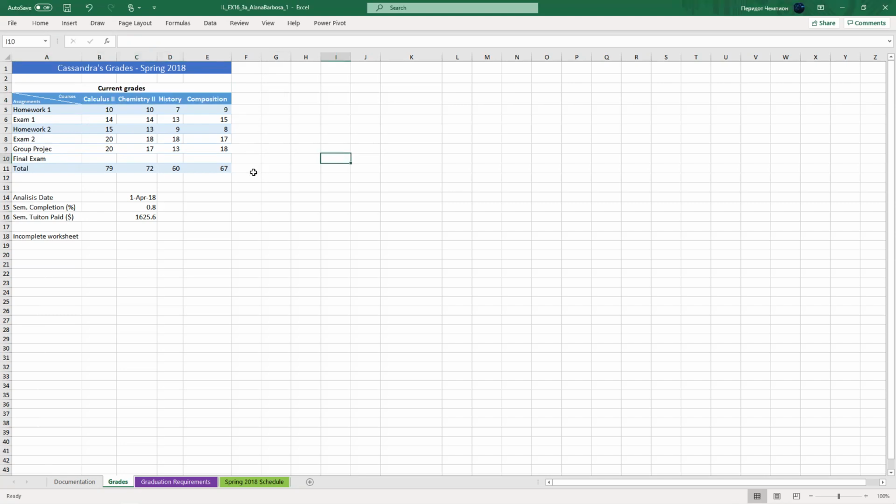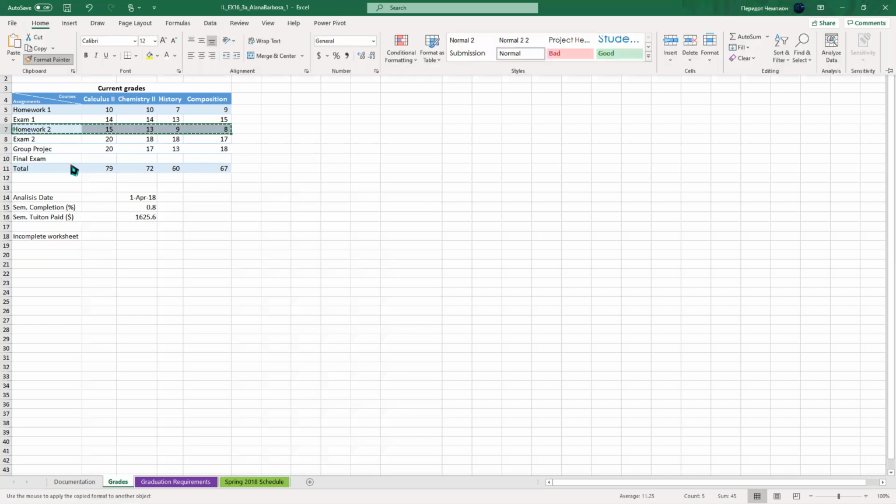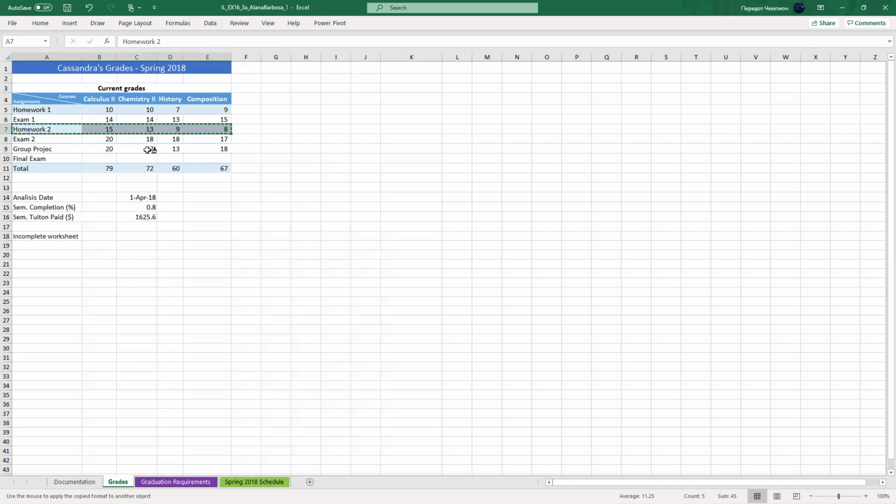Use the Format Painter to apply the format from range A7 to E7 to the range A9 to E9. We're going to go Home, Format Painter, and then A9 to E9. Just swipe it across. Nice.